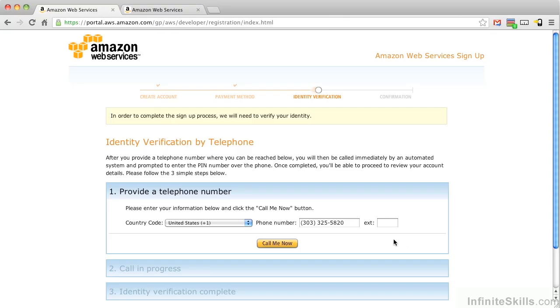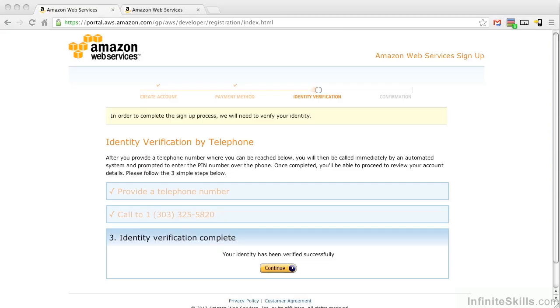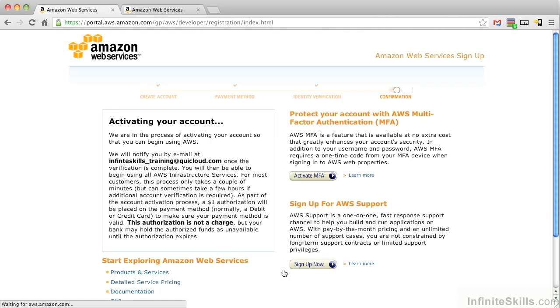First of all, let's go ahead and enter our phone number and push Call Me Now. As soon as we do that, we're going to see a single-use PIN pop up. Go ahead and enter that PIN into your telephone keypad. And as soon as you do, we'll hit Step 3, Identity Verification Complete. Let's go ahead and push Continue.